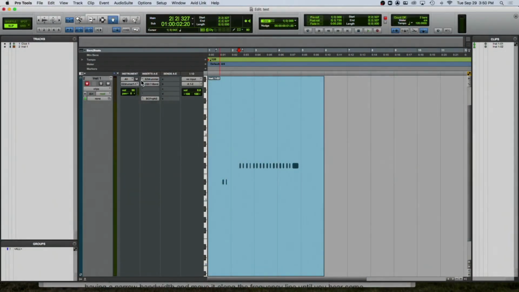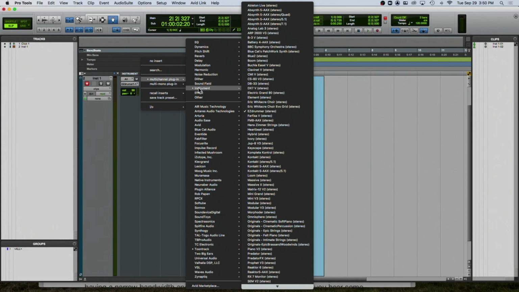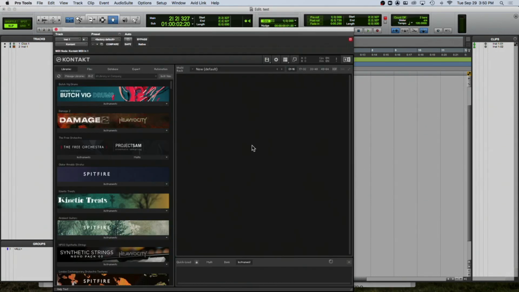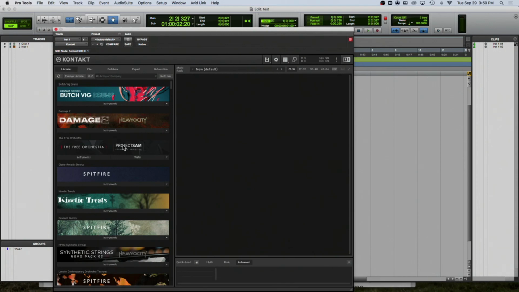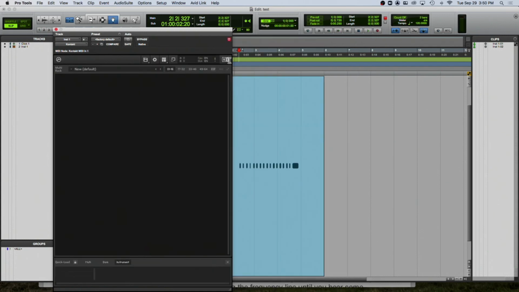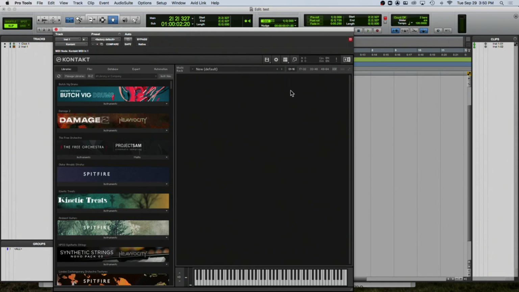Let me screen share. I don't have the Kontakt free player on this computer, but if you go to Instrument, it would say Kontakt Player instead of Kontakt, and you would load it in. It'll show up in the browser area here. You click on this, and then it'll show you all the things you can see, and your libraries will be here.